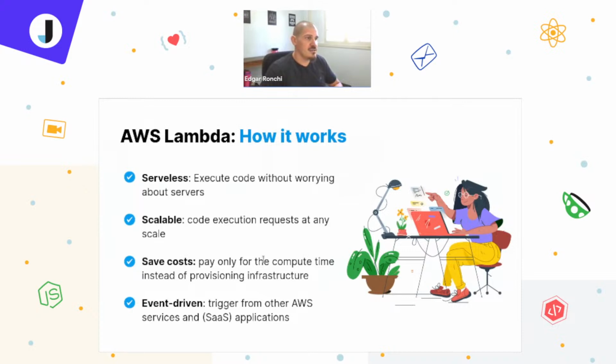This helps you save costs because you only pay for the time that the Lambda runs, and not like when you have 24-hour servers. So this is one of the advantages of Lambda, to be serverless. It's scalable, so you can adjust your code executions according to your resources, and AWS has the ability to handle large amounts of requests.